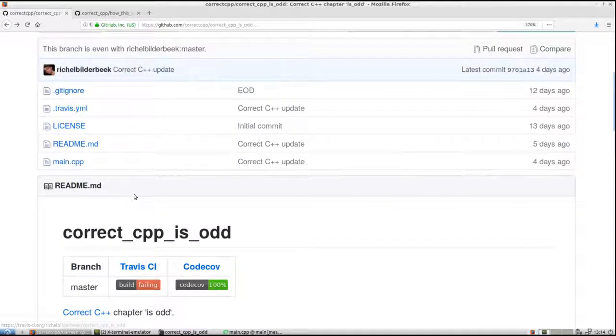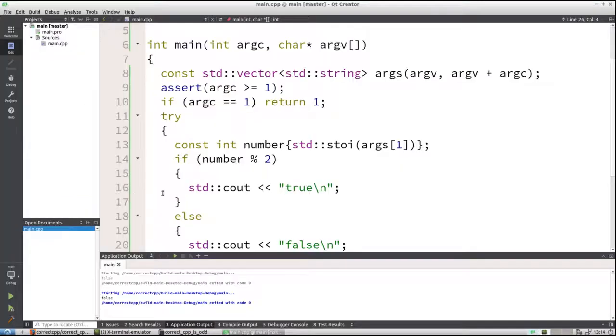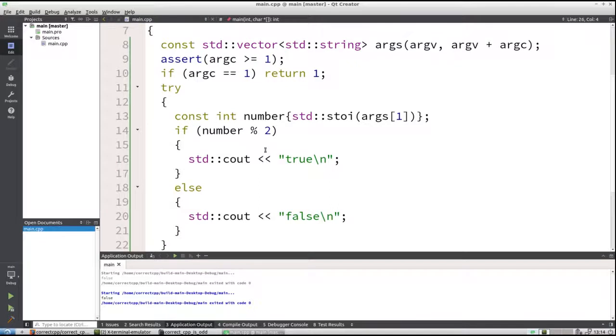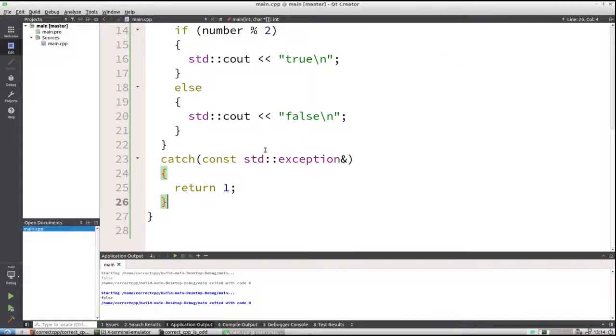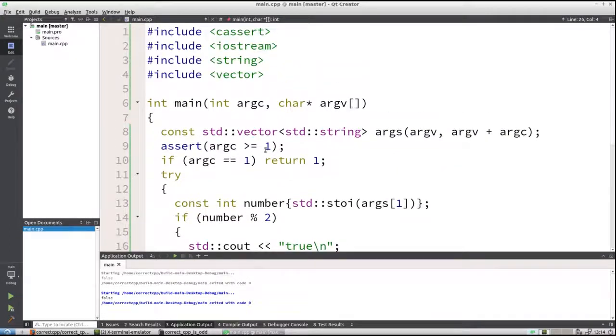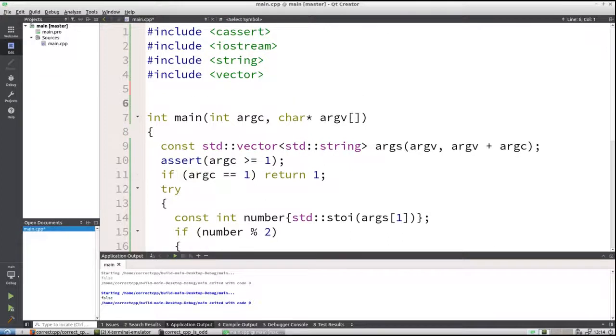But I do see already, if you take a look at the code, that we did forget something important, which is the documentation. So Travis will fail, which is neat, because we should write correct C++ code. So I'm going to document what this program does. Program to determine if a number is odd.